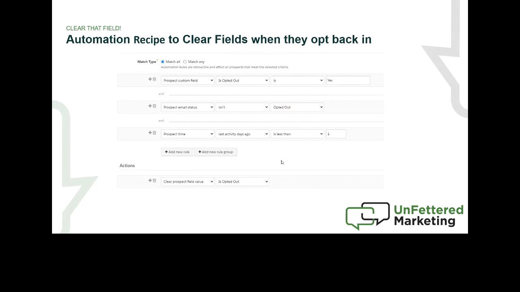So do this if they've had recent activity, and that will keep it from being one of these automation rules that constantly runs. So that's the way to clear that field, so that the next time they submit something and you've got that message on your auto reply, that it doesn't show that.